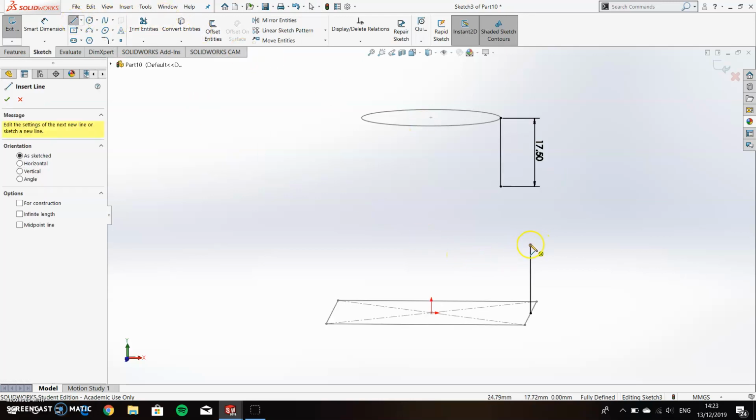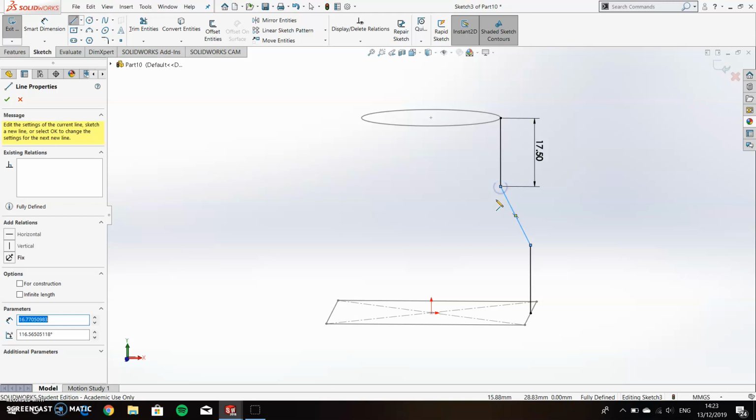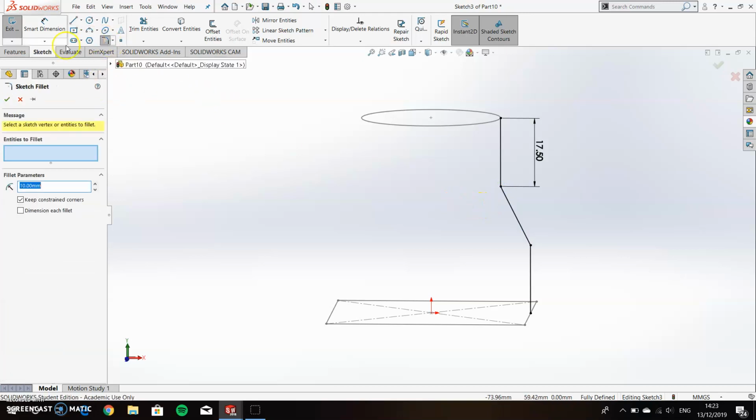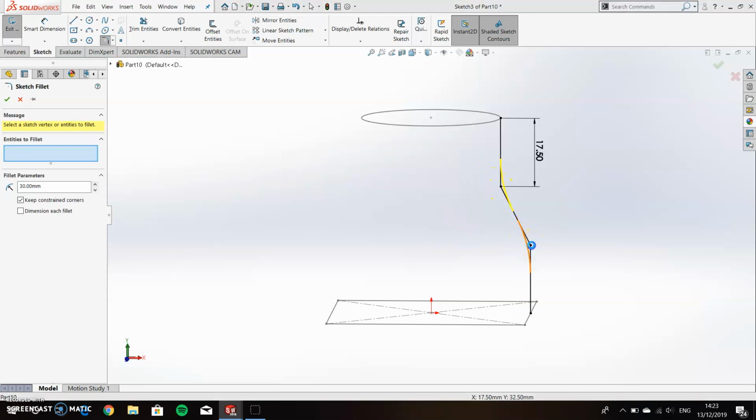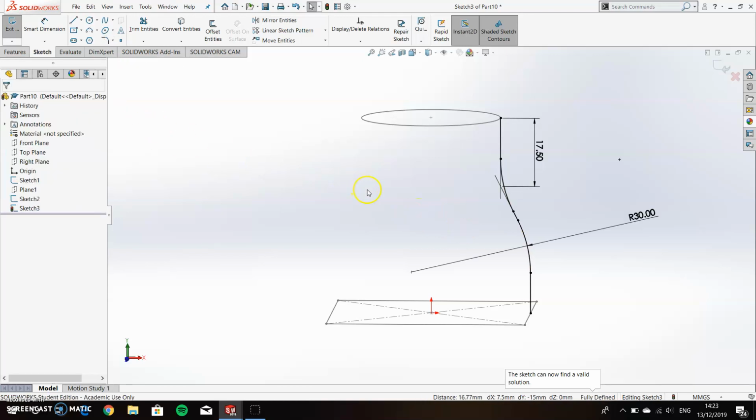And I will create a third line to connect those two together. And I will select the fillet, and let's make it about 30 millimeters. Yes. And boom, we got this nice curve.